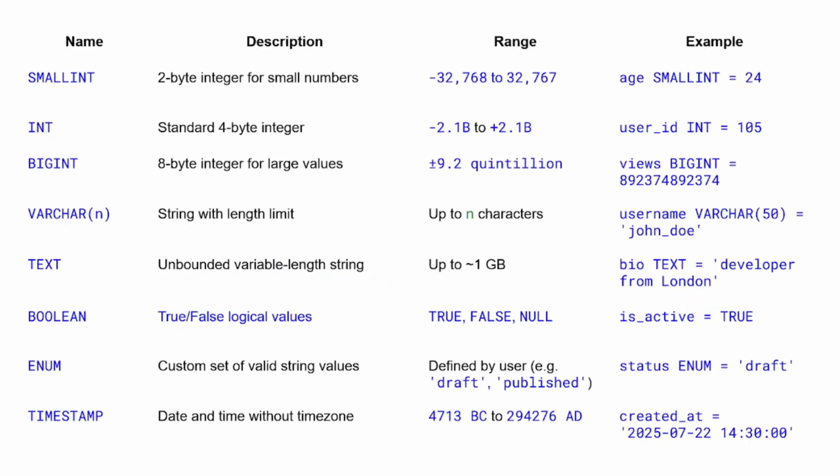This right here is a summary of all the data types which we spoke about in this video. As you can see, we spoke about small int, integer, big int, varchar, text, boolean, enum, and timestamp. Now that we are going to be dealing with table creation, we are going to learn how we can effectively use these data types to make our table creation process easier.